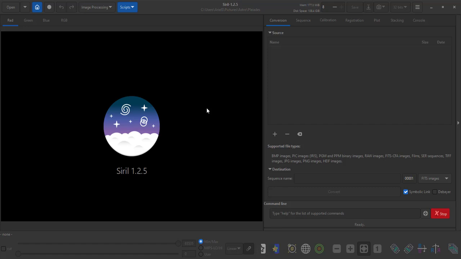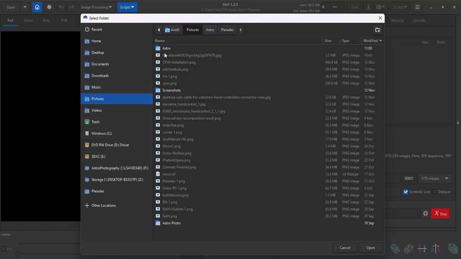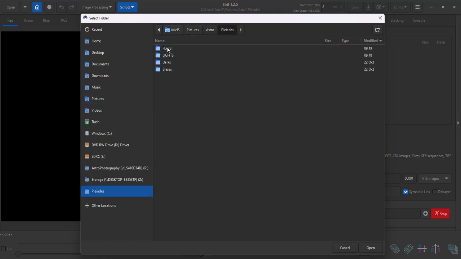All right, now that we're back in Siril, what we want to do is set our working directory to where you have your images and your calibration frames. So we're going to hit this little house button here. As you can see, when I hover over it, it says this is your current working directory. When I click on that, we already browsed to there, but I'll show you again. I have them under Pictures, Astro, Pleiades, and then here you can see the structure files. We have our lights, our darks, our flats, and our biases. Once you set that as your working directory, we're going to click Open.